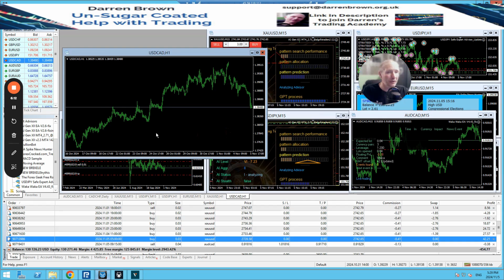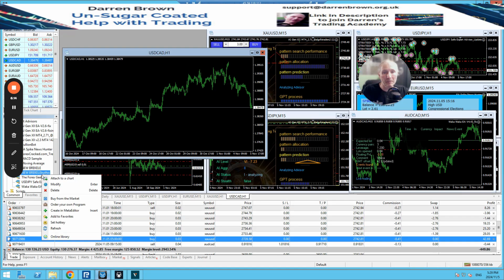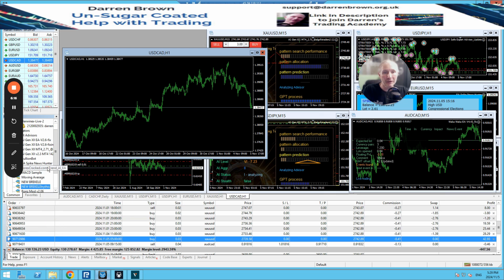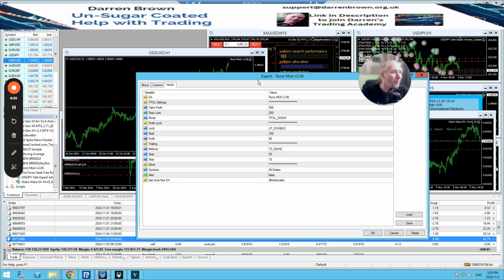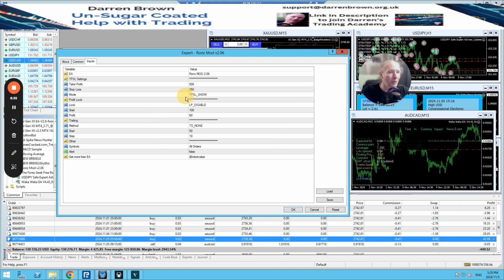206 EX4. Close that, and then we're going to hover over here, right mouse click, refresh, and then grab the RONZ mod and drag it to the actual chart and let go. Okay, and then you just want to go to Common, click Allow DLL imports, okay, and then go to Inputs, and this is where you can set up your stop loss, take profit, etc. Okay, so you'll see that the Expert Advisor RONZ mod 2.6, these are the settings which you don't need to touch. These are the ones that you can play around with.